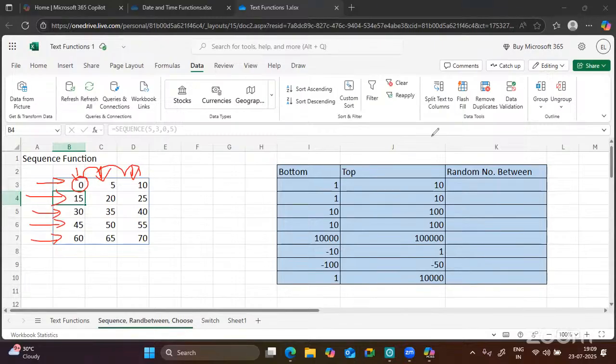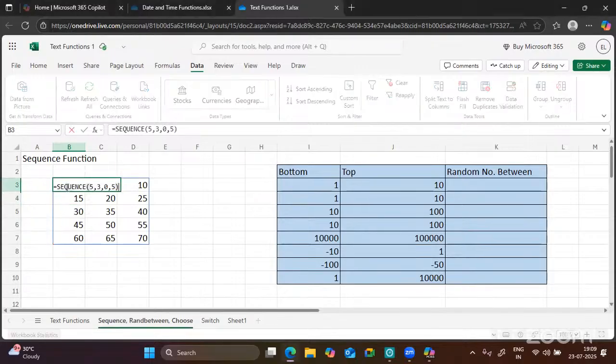Okay, this is the sequence function. Just try the sequence function.